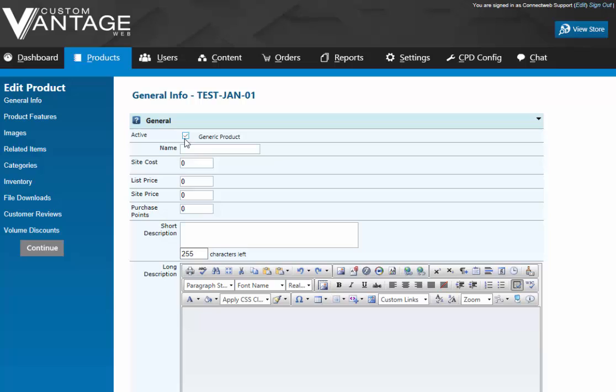So this is good if you've discontinued a product, or maybe you don't want to sell a particular product anymore, and maybe in the future you would. This is one of those things that allows you to just turn them off and turn them back on with ease, and not have to recreate your products every time you decide to make those adjustments.